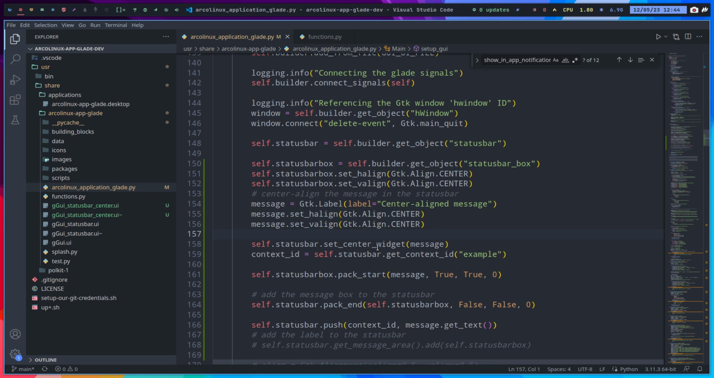Self status bar set center widget message. Context ID self status bar. Self status bar pack start. The message in the box. And a label. Adding a label to the box. And here add the message box to the status bar. Add the message box to the status bar at the end, and then we push everything, the context ID we know from up there, and a message get text.